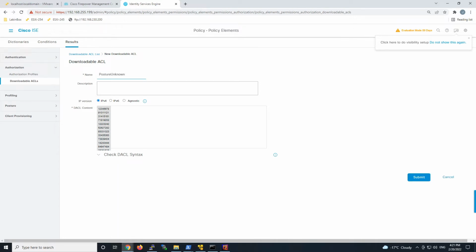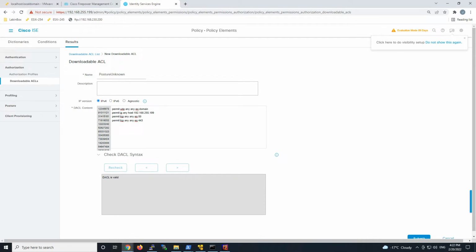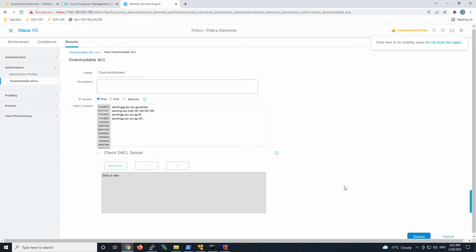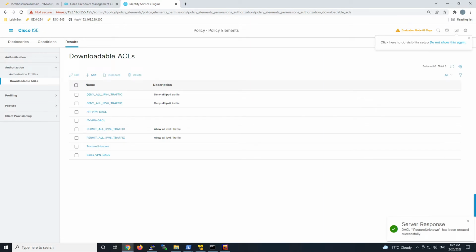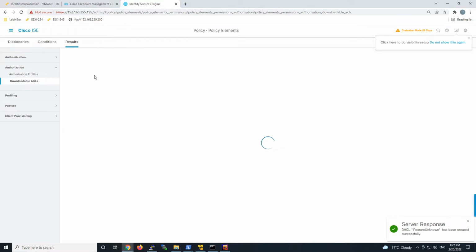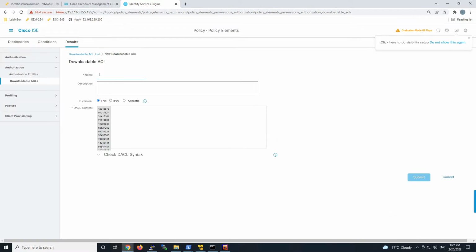Okay, so let's go back to that downloadable ACL. For posture unknown, we're going to permit access to DNS, ISE, and AD and 443. And we'll go ahead and create another downloadable ACL. We'll give it a name of posture non-compliant. So this is if you are non-compliant. We're going to deny access to any internal network, but anything else outside of any internal network you could get to. We'll go ahead and save that out. Oh, actually, let's just do a quick check. Everything looks good, and we'll submit.